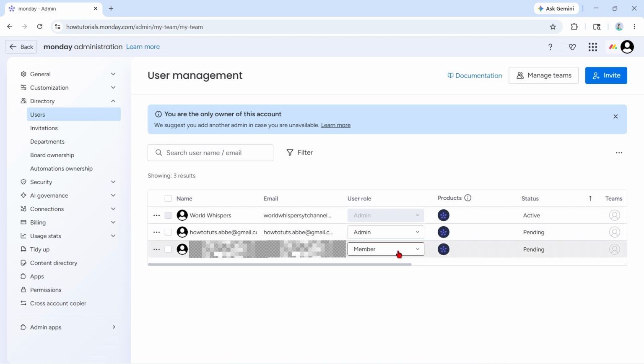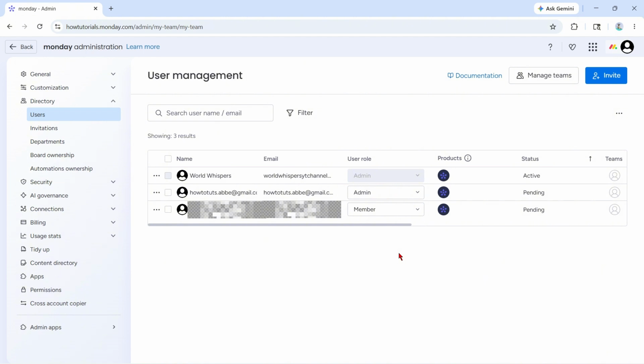Once both accounts have access to the same workspace, you can begin transferring board ownership, dashboards, automations, or integrations if necessary. After everything has been transferred successfully, you can stop using the secondary account or remove it from the workspace if no longer needed. Managing accounts properly helps keep permissions, automations, and project ownership organized across your workspace.